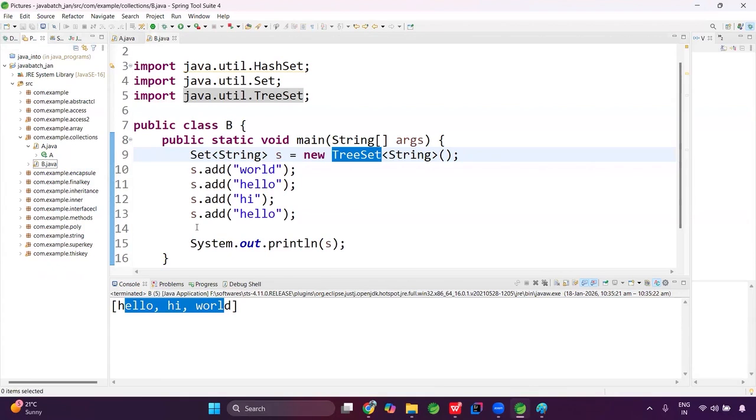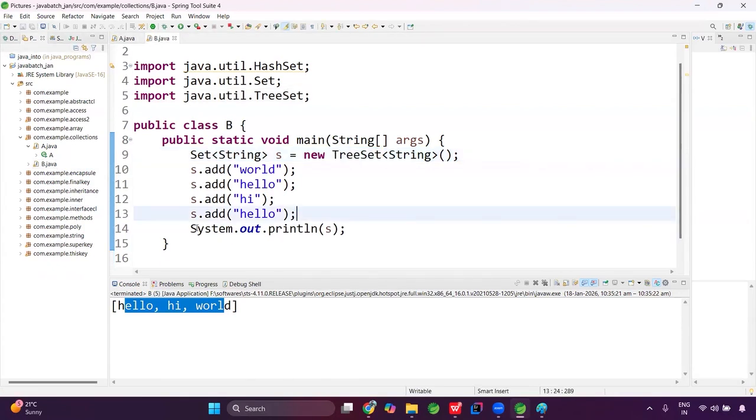So that is what it is: if you want to fetch unique records, if there should be no null record, you want to restrict the user not to pass any null values, or you want the data in ascending order, what you can do is go for a tree set.